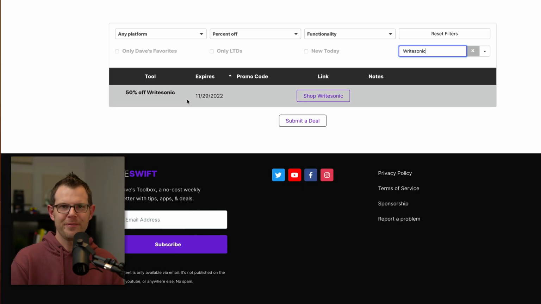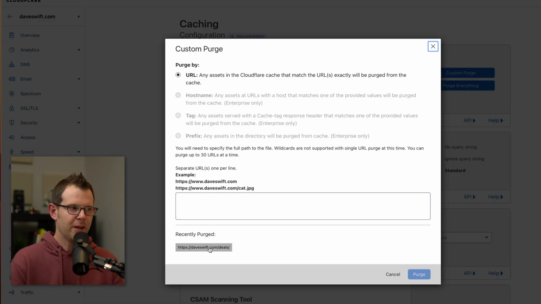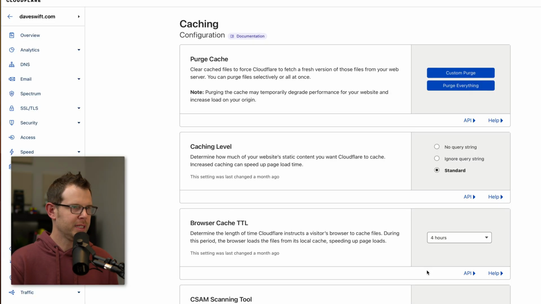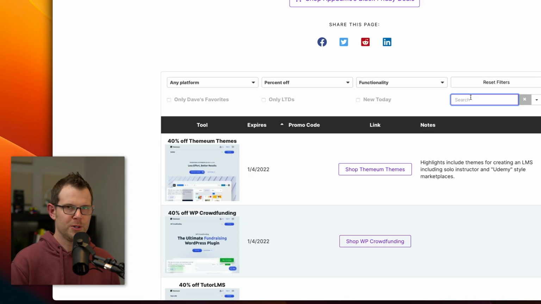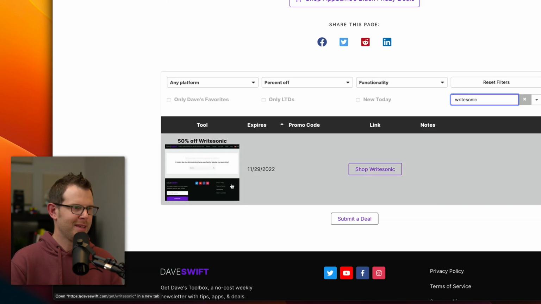This is the entry for the link we just generated the screenshot for, Writesonic. And you can see here that there's no image appearing, and that's because it's behind that cache. If I clear the cache, I would expect this to update pretty much automatically. Here's my Cloudflare account. I can do my recently purged here, which is the deals page. I'll click purge, jump back over to my deal page. Let's refresh this. We'll search for Writesonic. And there we go. Now it's got the screenshot.